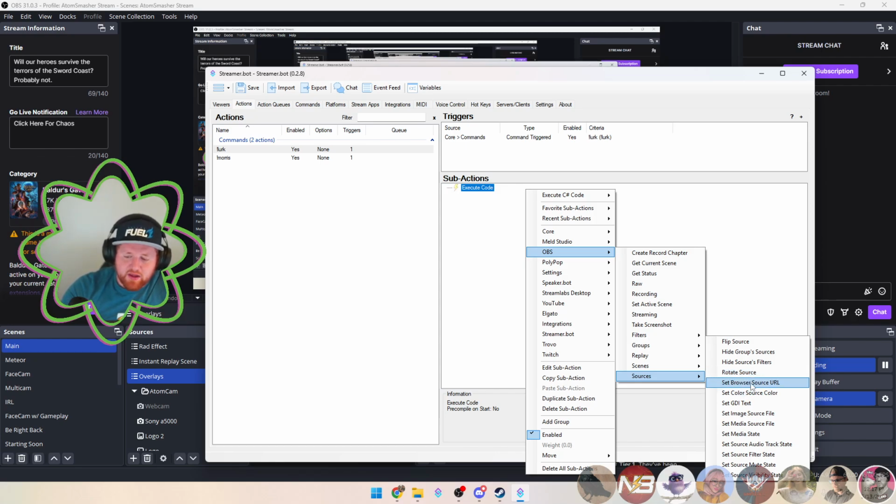This is it. Set browser source URL. Super useful. Super useful. Browser sources can do all kinds of things. They don't just open websites. Okay, you could have HTML on your computer. You can open PDF files. Okay, the browser source will open PDF files on your computer and display them. There's lots of cool, awesome stuff there.